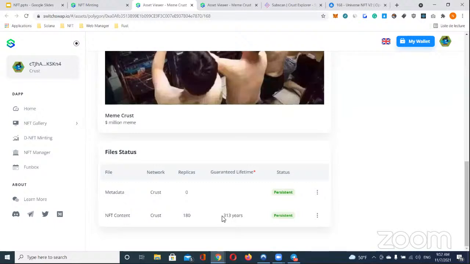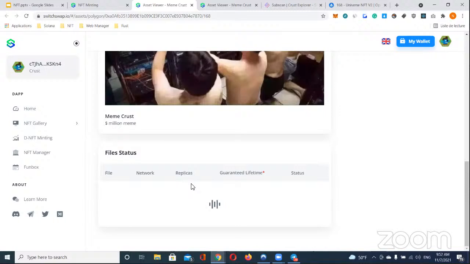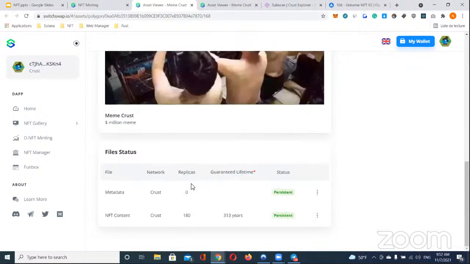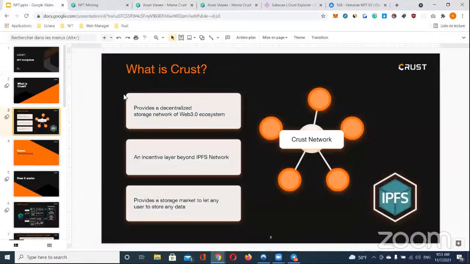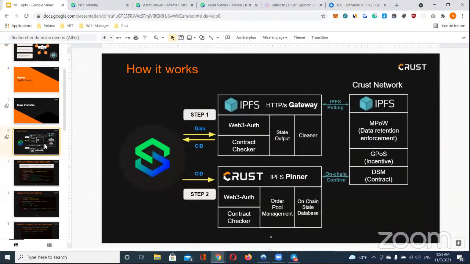And if your file is not that important, it makes no sense to pay a lot of money to keep your file online forever. So I think that is a smart strategy of Crust Network in terms of lifetime of a file. Yeah, the number of copies of metadata is still 0, but we wait for some minutes more and I will come back. And now I will explain to you about the code that SwitchSwap uses.